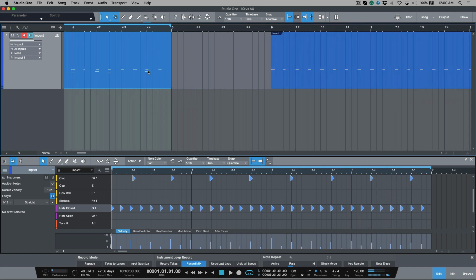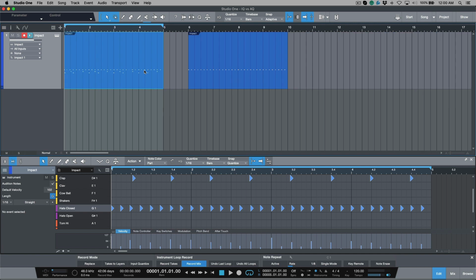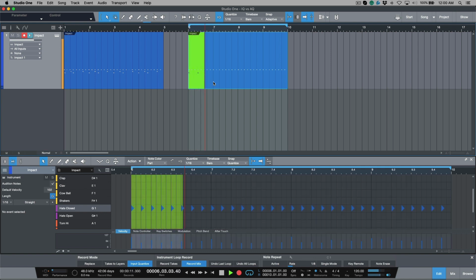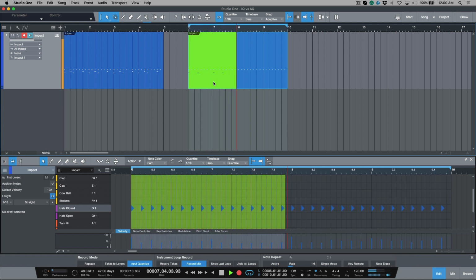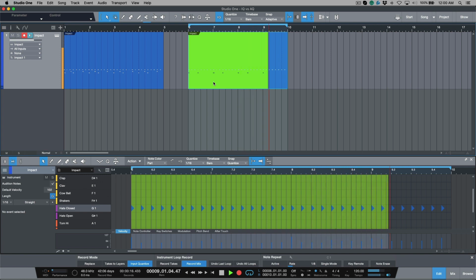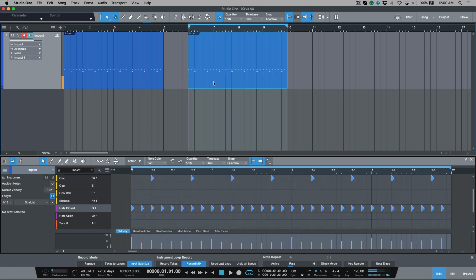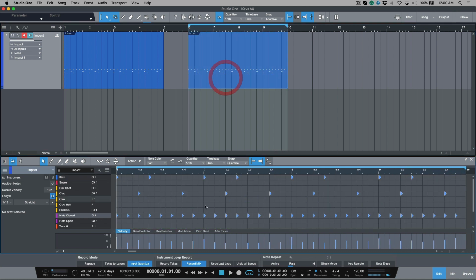Okay, so by the end of it, usually that's what happens, by the last half I kind of lock into things. Now again, we'll do the exact same thing. I'm going to turn input quantize on. We'll loop this, we'll go with the same precount, and I'm going to program the exact same thing. Okay, so this one, because I had input quantize on, everything was kind of forced to the grid.